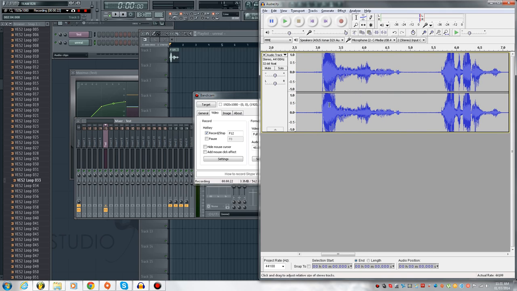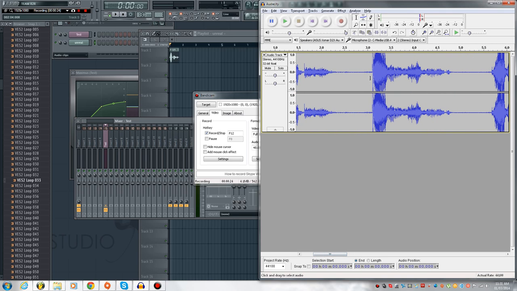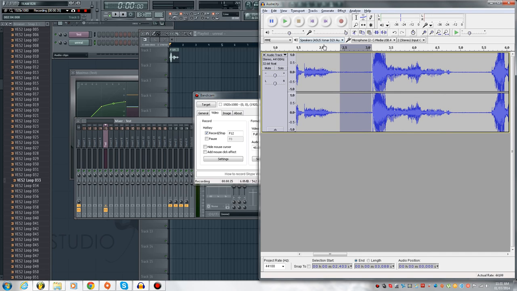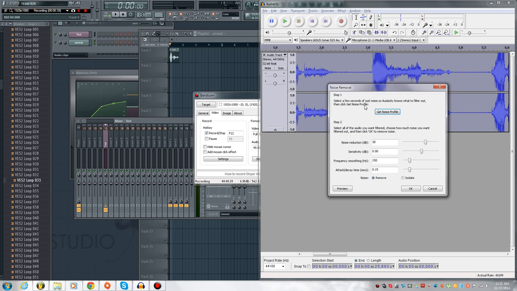So first of all, you want to scrub the audio using Audacity's built-in noise removal. So select a bit of static. Go to Effect, Noise Removal, click Get Noise Profile, then press Control A, go to Effect, Noise Removal, change Noise Reduction to 30, and press OK.